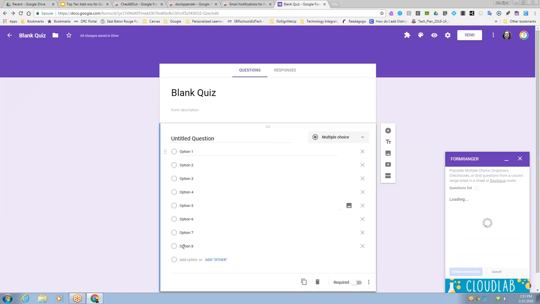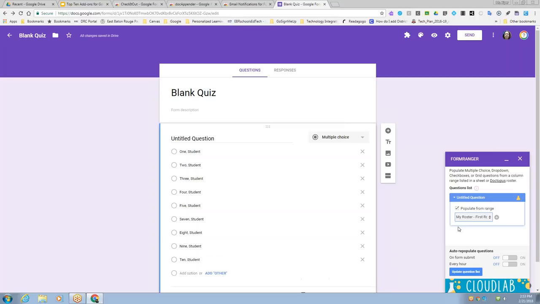and Form Ranger can populate all of these options for you from a Google Sheet. As long as you have a Google Sheet set up with a column of different values, so this could be different students' names, this could be addresses, this could be anything that you would have in a column, you can go in and get the information from your student roster, for example. So you can see I just changed this to my student roster, rather than type in all of those options. So it saves a ton of time.